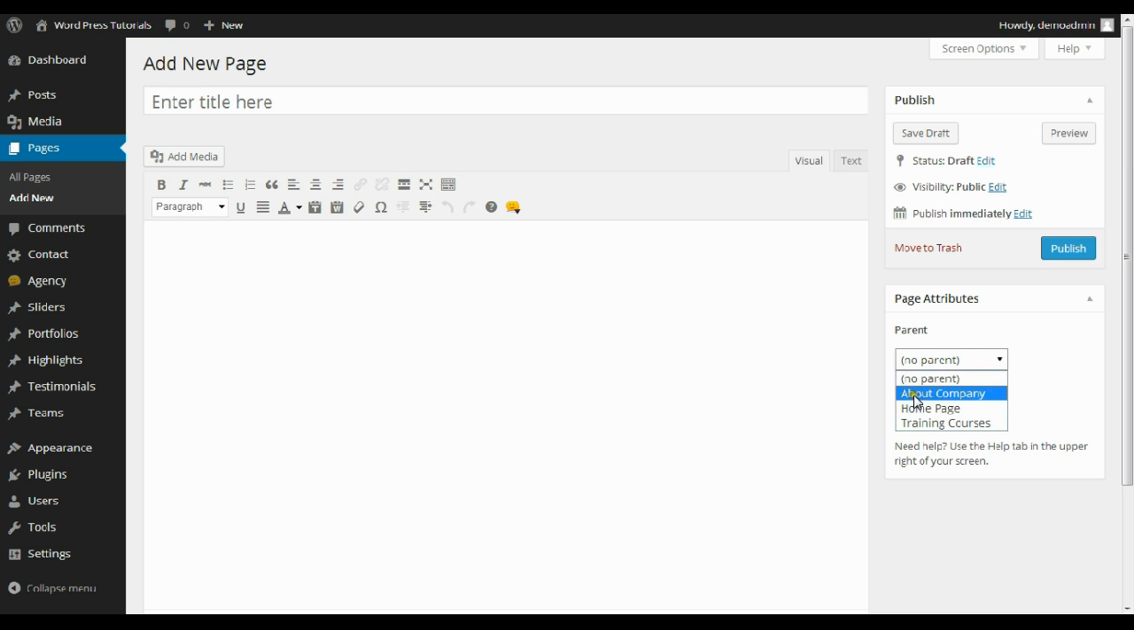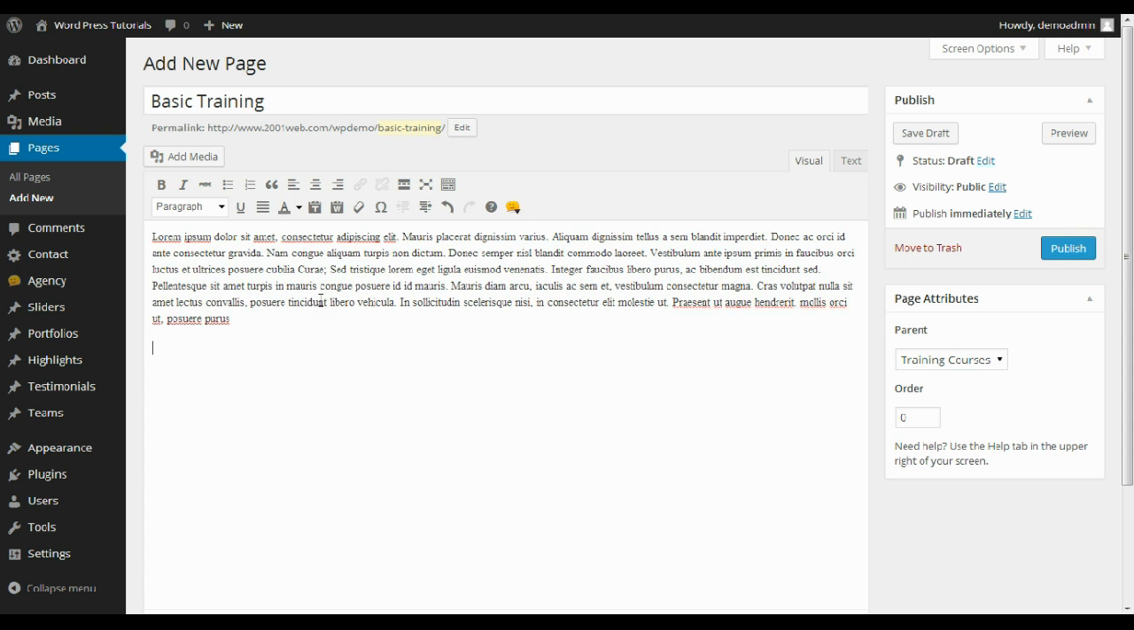So we're going to tell WordPress here that this new page we're creating is a child page of training courses. You just select which page you want this page to go underneath. Okay, so we're going to select training courses. Now we've told it that this new page is going to be a sub page of the training courses section. So here with the page title, we're going to put in basic training, which is the name of the course that we're adding, and here we will of course add all the information about the basic training course.